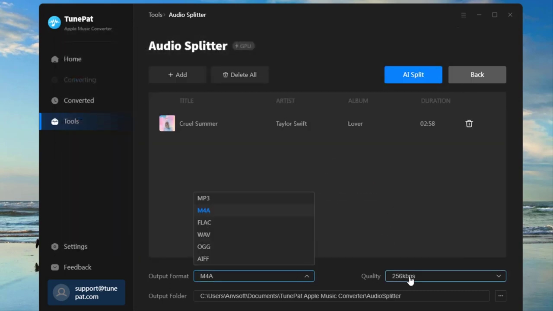TunePat supports 6 different audio formats, just pick the one you like. Please note that when you choose a lossless format, such as FLAC, the bitrate option will be unavailable, because TunePat will only output the original quality. Then click the AI Split button to start.